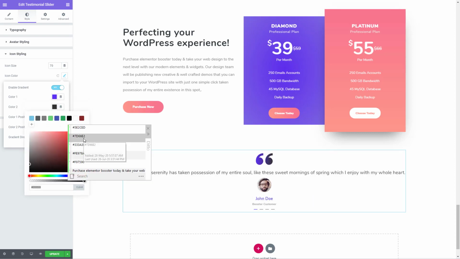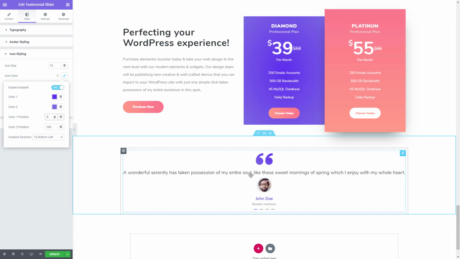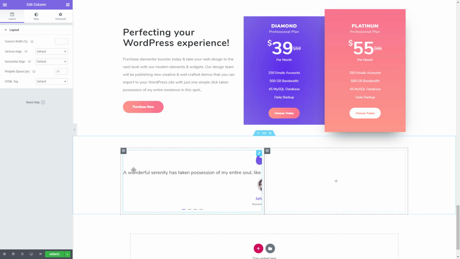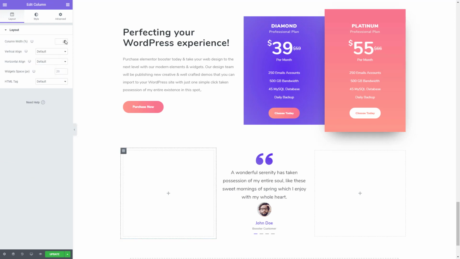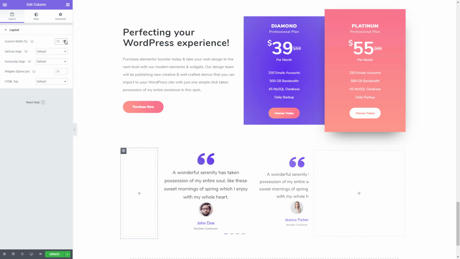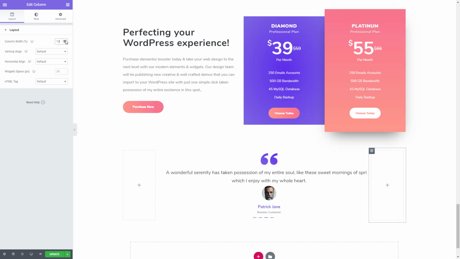The purple gradient that we used multiple times, and we'll set it to bottom left. Let's just adjust the position just a bit. Now the only thing left to do is to create some space on both the right and left side. So we'll add columns. Again, drag testimonial to the middle and simply set a manual width. Again, you can still use paddings or margins, but I prefer this method.